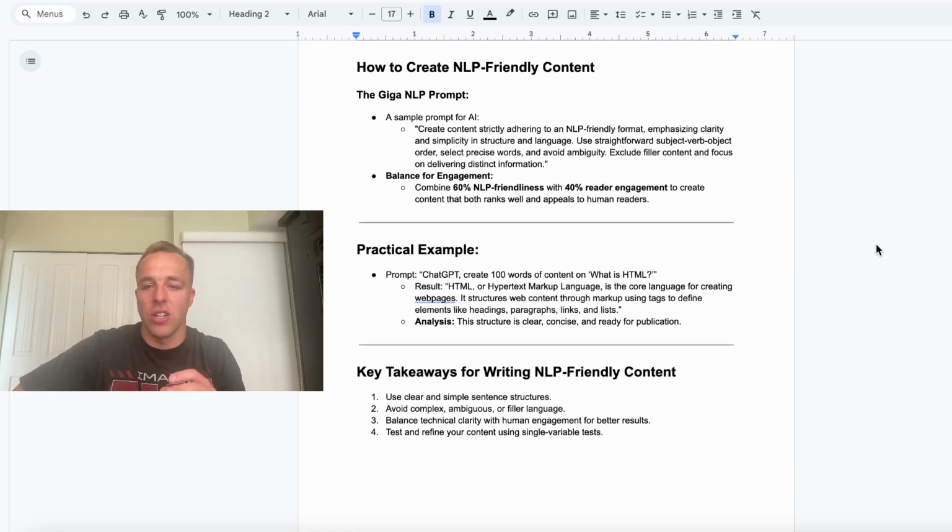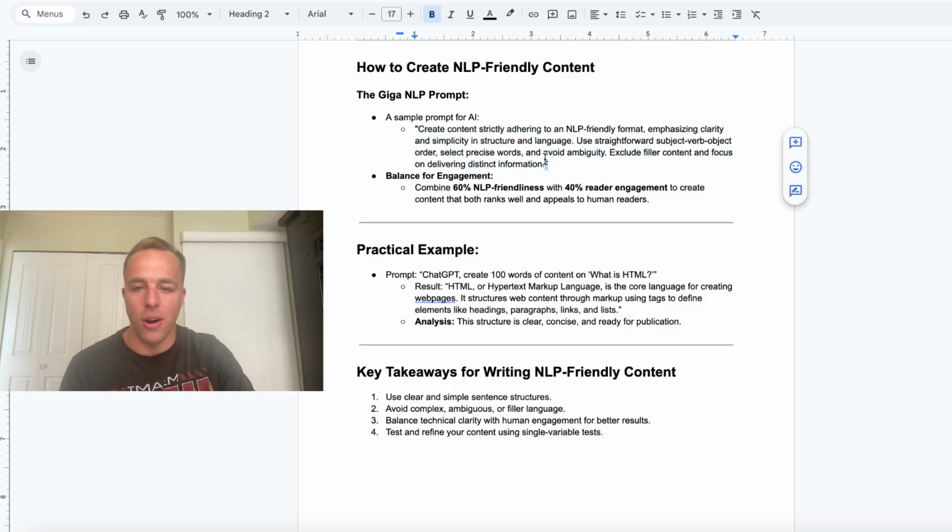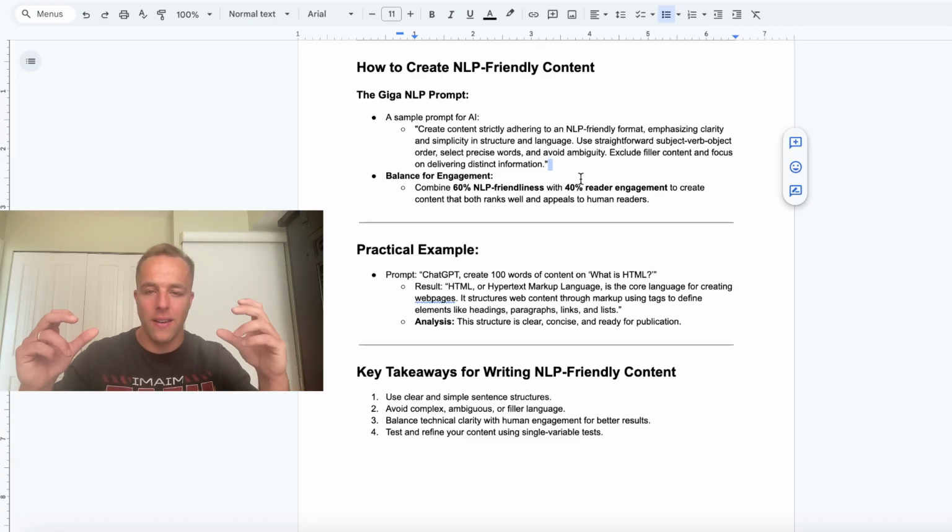Now, how can you actually use this to create NLP-friendly content? This is a big part of the video, and this is the big win, and it's the NLP prompt you can use within ChatGPT or your favorite AI tool. And something you could say is the following. Create content strictly adhering to an NLP-friendly format, emphasizing clarity and simplicity in structure and language. Use straightforward subject, verb, object order. Select precise words and avoid ambiguity. Exclude filler content and focus on delivering distinct information. You put that into ChatGPT, it will say okay, and then you ask for what you want.